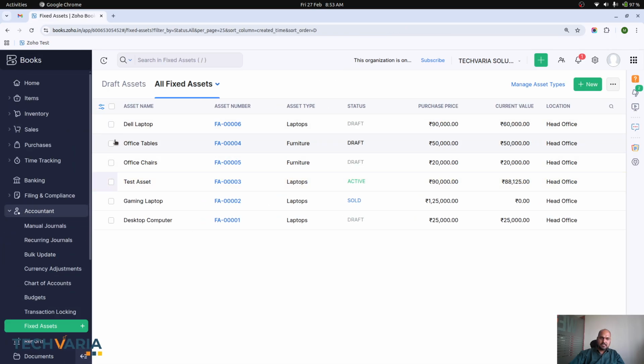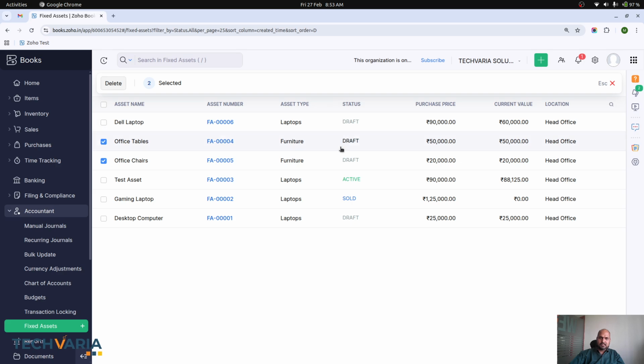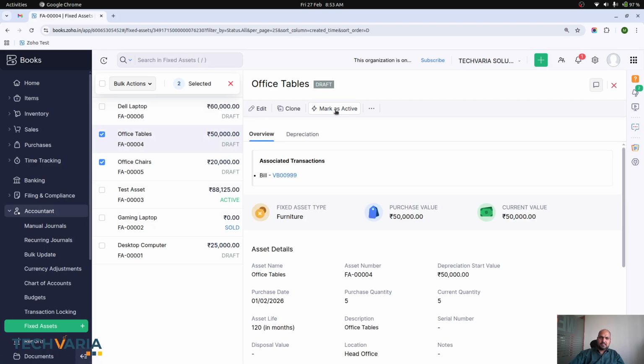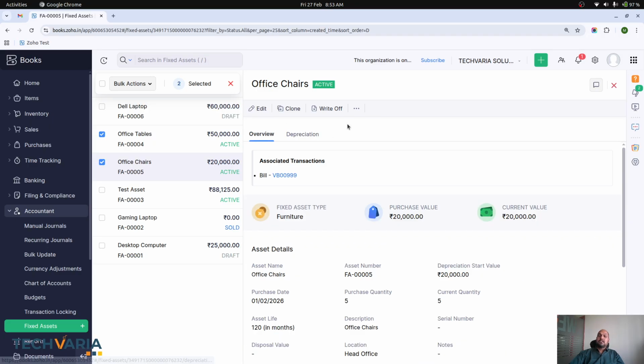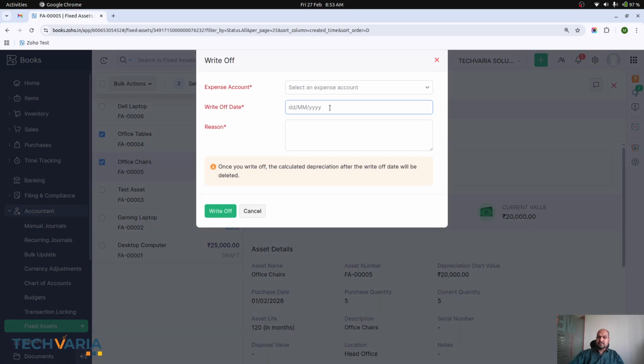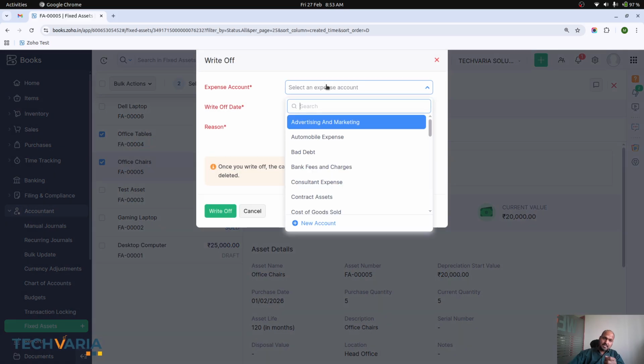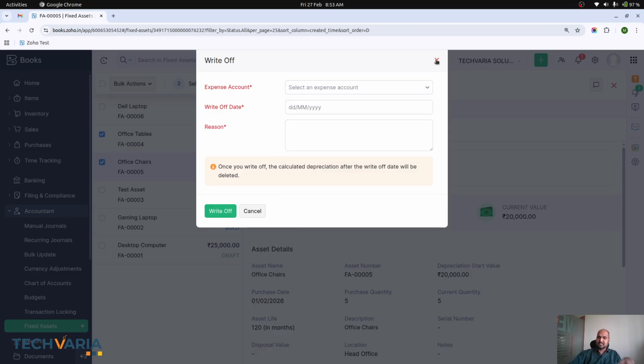Now let's launch the plan for our office chair and this both the thing. So over here now we can go one by one and mark as active. So this plan has been launched with depreciation over here, and it will start from 31st March based on our value. Now let's say if you want to dispose and write off, the system will want an expense account to register the entire value as on date to write off to a certain account.